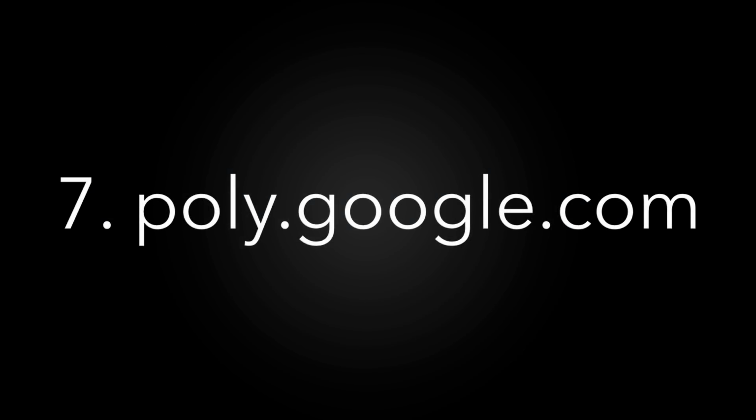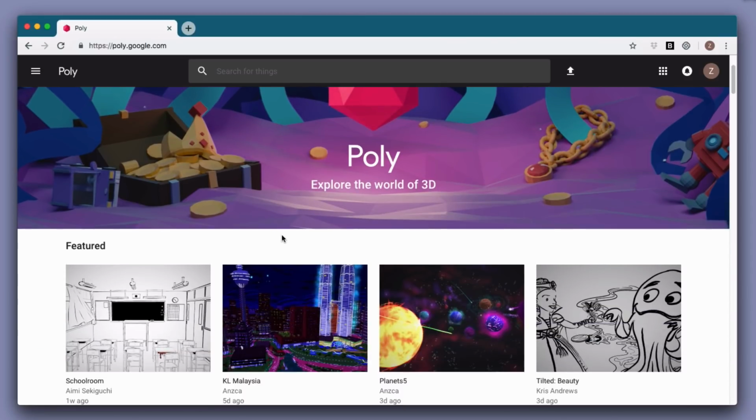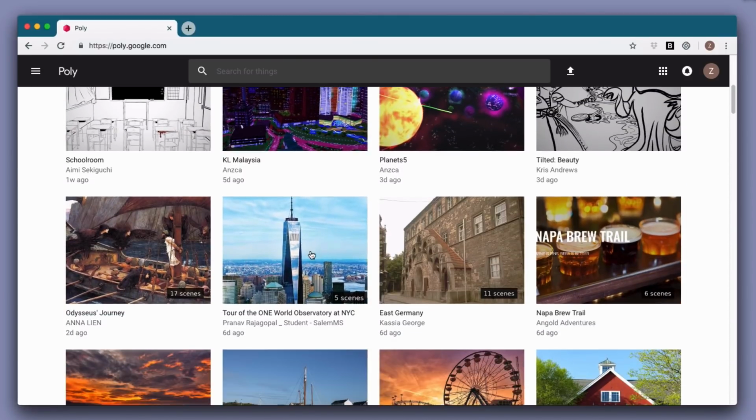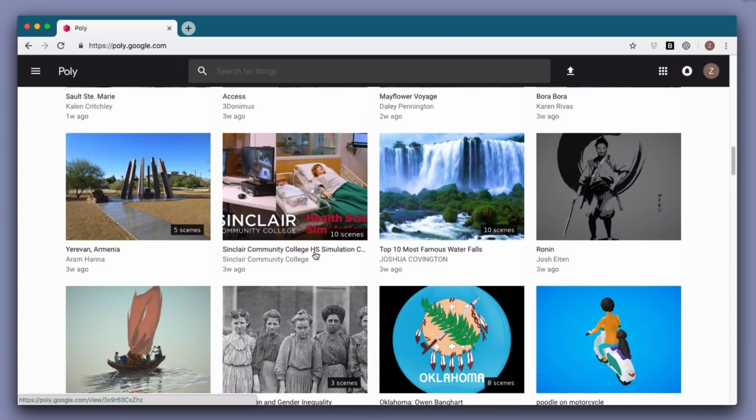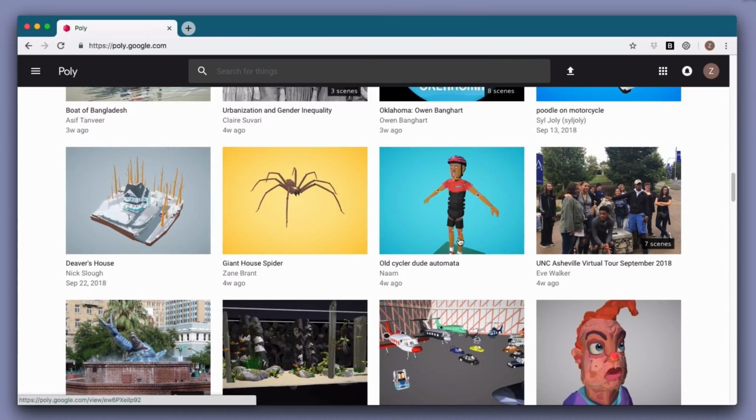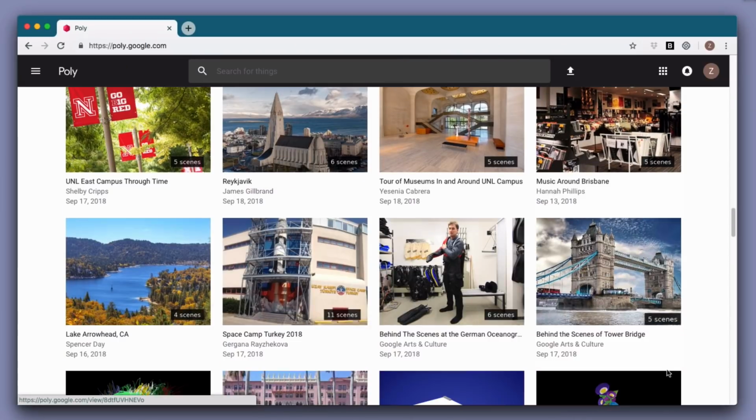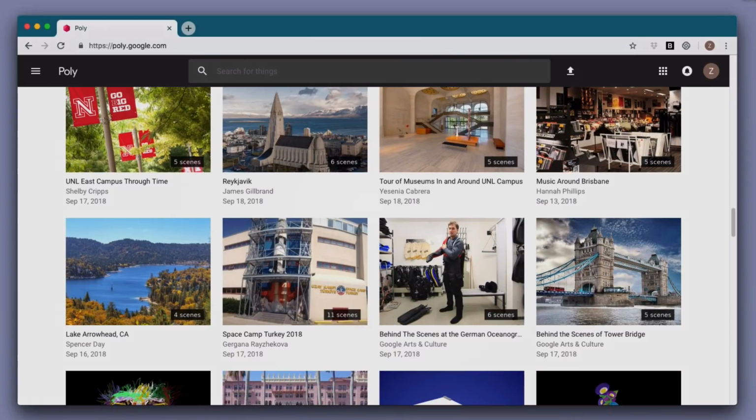Alright, awesome. So number 7 on the list is Google Poly, and the address for that one is poly.google.com. This is another great resource for finding 3D models. You just go to the website, you scroll down, and you can find things like spiders and entire homes built, little bicycle dude, and you just click on them and you can download the OBJ files and throw them into Buildbox 3. It is really, really simple and another fantastic resource.